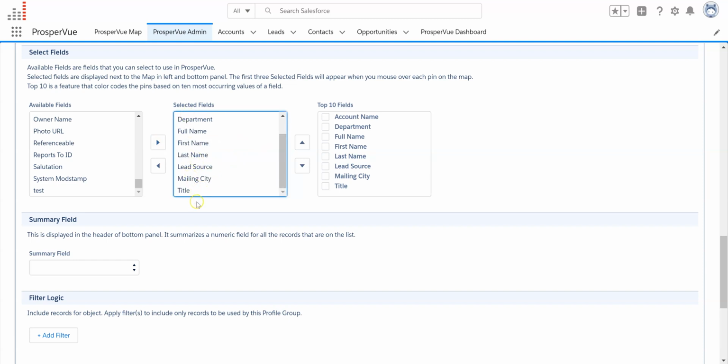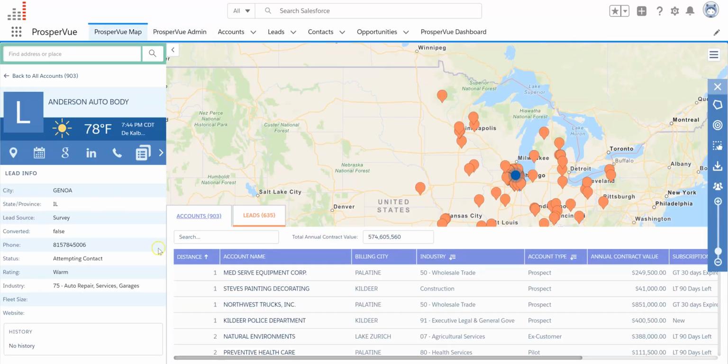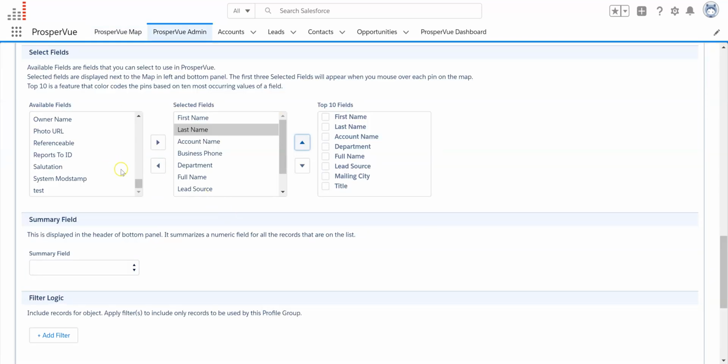So you can also put these in an order. And that is what you can do with these here. So say I want to see names first. Let's move those up. And the order obviously starts here. So what you put at the top of the list is the first field you will see.